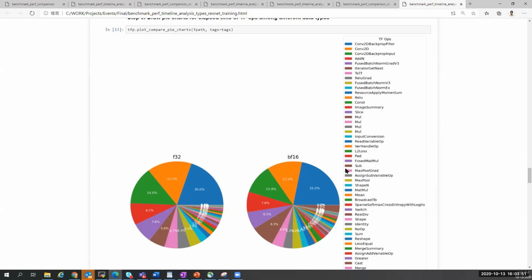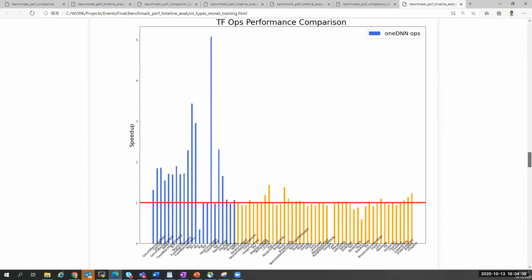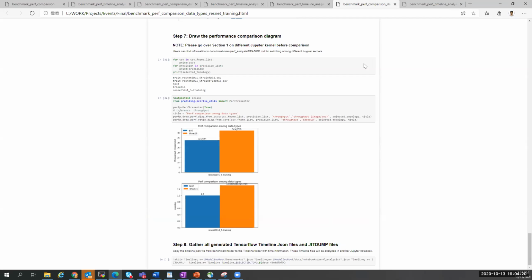And then for sure, you can have a pie chart to identify the hotspot. Here, we have similar hotspot among FP32 and BF16. So, in short, by running this notebook, you don't need to configure any parameter and you can understand how much speed up you can have by using Intel TensorFlow, and also how much speed up by changing the data type.